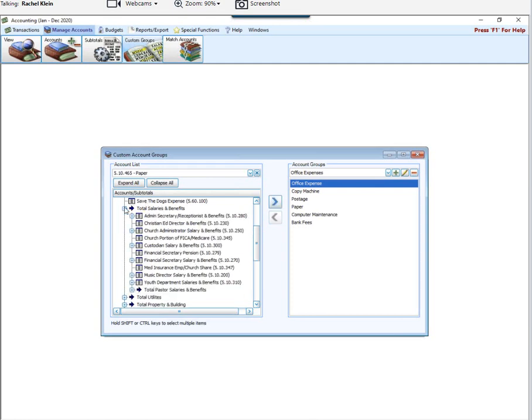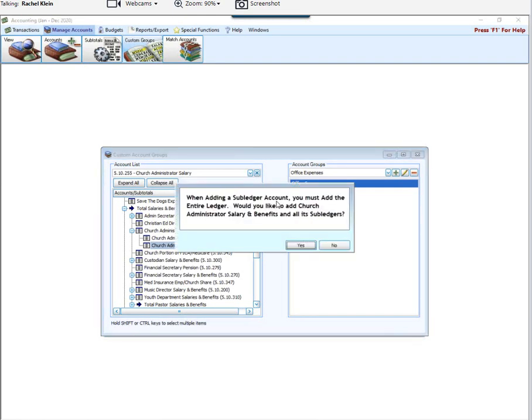Maybe we've got some salary expenses. Maybe our church administrator salary and benefits is considered part of our office expense. Maybe we want to see that. Why this is important is we've got a situation where we've got a ledger with sub-accounts. So if I try to add the one that says church administrator salary, if I highlight that and try to click the right-facing arrow, it's going to pop up with a message that says, when adding a sub-ledger account, you must add the entire ledger. So it won't allow me to grab just one sub-account as part of that ledger and move it over.